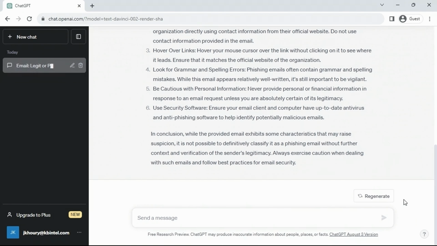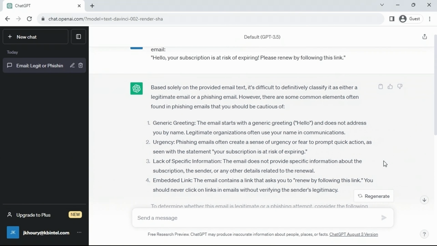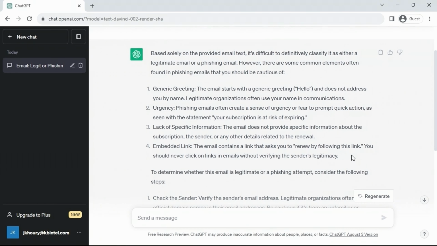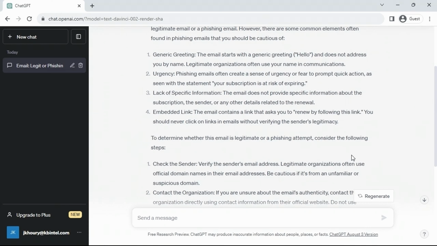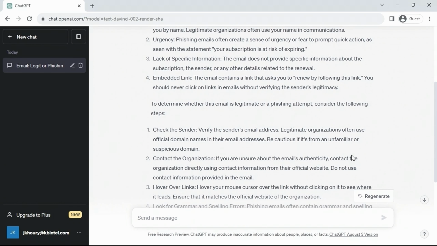Let's examine what it's telling us. So it tells us that based solely on the provided email, it's difficult to classify it definitively as legitimate or phishing. However, it does outline some common elements that are often found in phishing emails, like the generic greeting, the urgency, lack of specific information, and an embedded link. It then provides some other considerations. Check the sender. We need to verify the sender's email address, in other words, contact the organization if you're unsure of the email's authenticity. Hover over links to determine where it leads to.